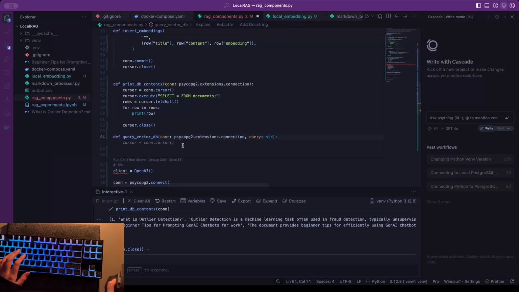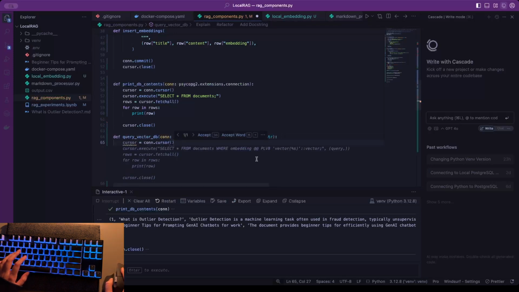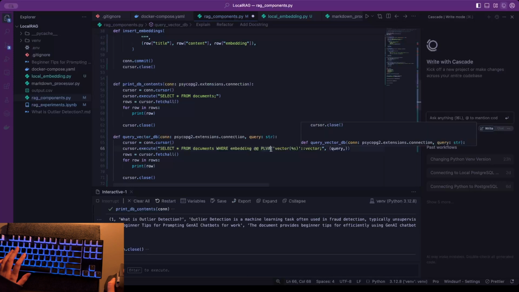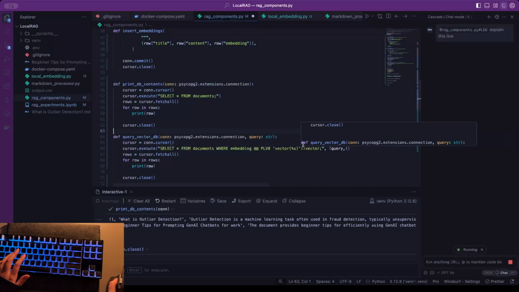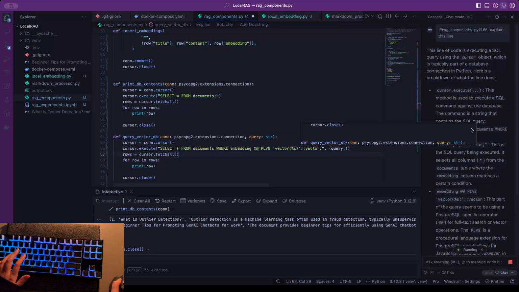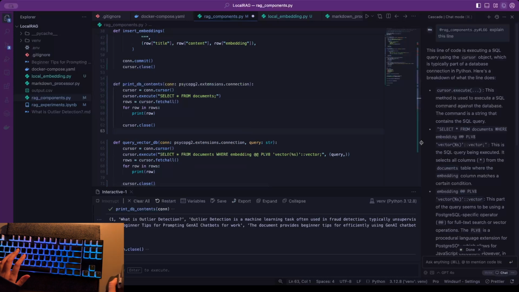With a connection and a query, we of course need a cursor, and then what in the heck is going on here? So this just suggests select from documents where embedding. What is PLV8? Okay, let's ask the AI what the heck it thinks it's doing. I don't know why this is there. I don't like it.